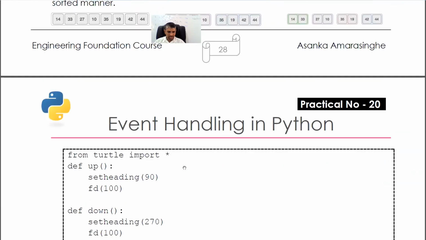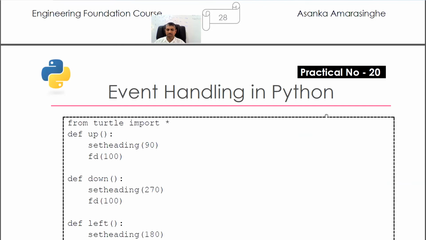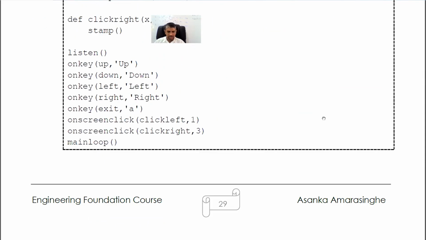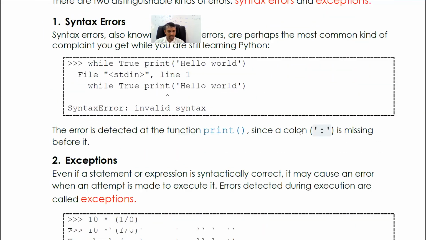So I wish to discuss the next two practicals also. They are very short practicals, no need to spend a lot of time on these things. We can take half an hour to complete all this.